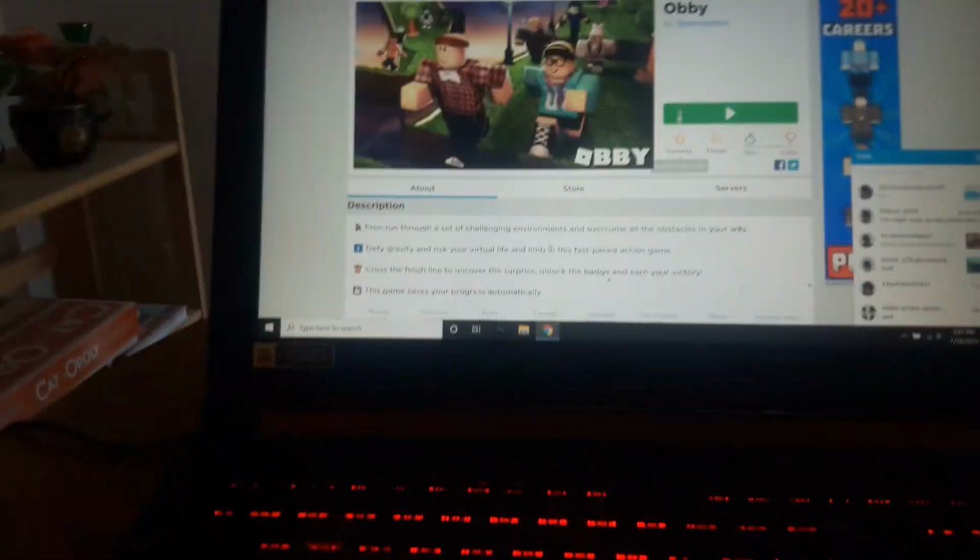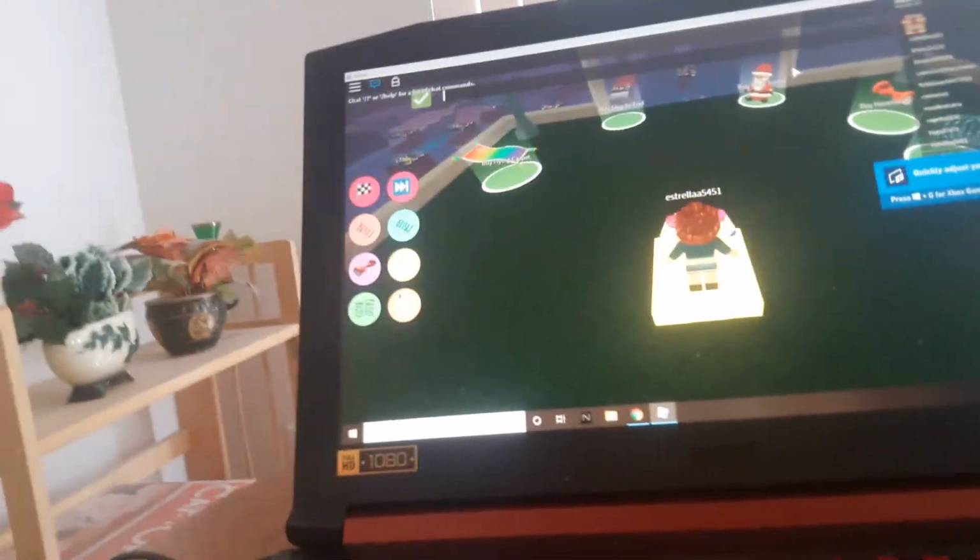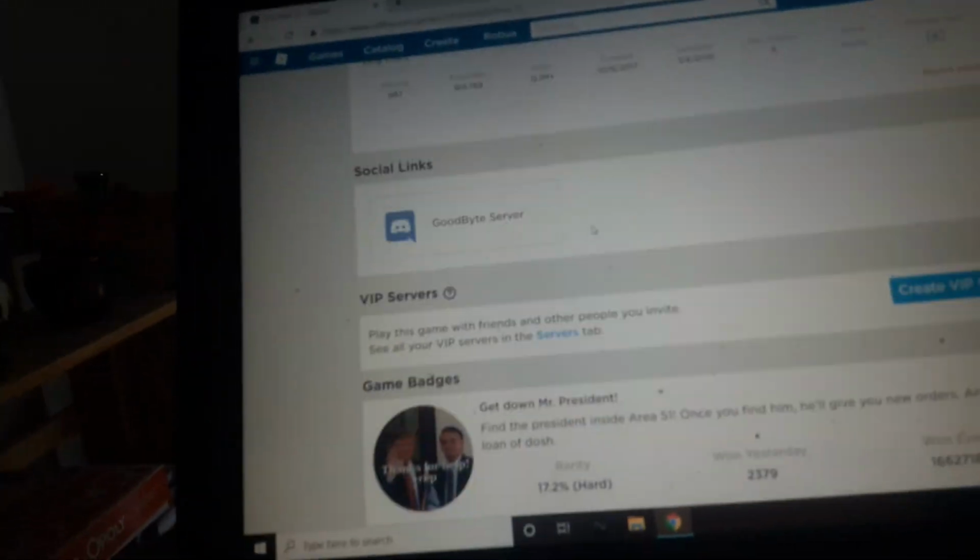I'm on the toilet right now? Say, what? This game saves your progress? It's an obby game. I thought that was a Robux scam. Apparently it wasn't. Robux Tycoon. Free Robux scams. The first thing that popped up was this game and then it was Jailbreak. I remember my friend playing this Area 51 game.